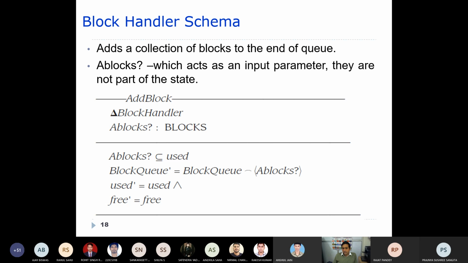Yes, Rajat, you are asking something? Rajat, you are asking something. Okay, so Rajat is not asking anything. By mistake actually, sir, I unmuted. I'm sorry. Oh, okay, fine.